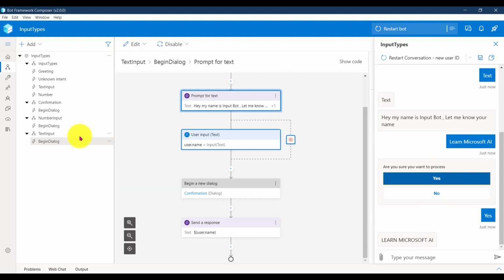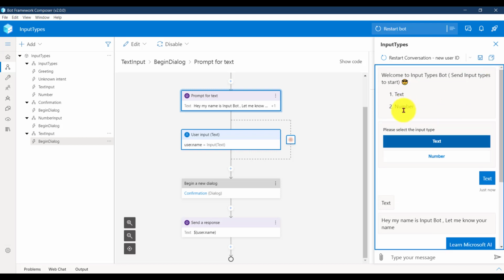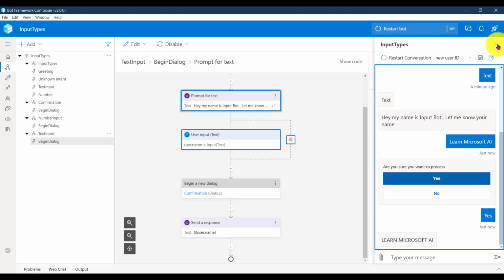The next step, you see here. Once the text input is processed, we have to invoke this option to the user again. First they processed the text input. Now if they want to check the other input, we have to invoke it. How to do that? That also we'll see now.